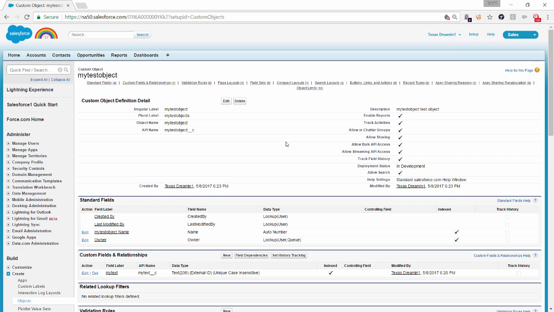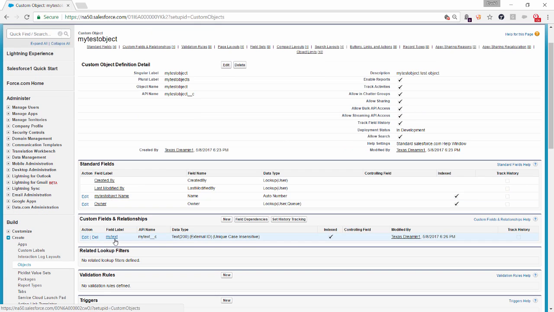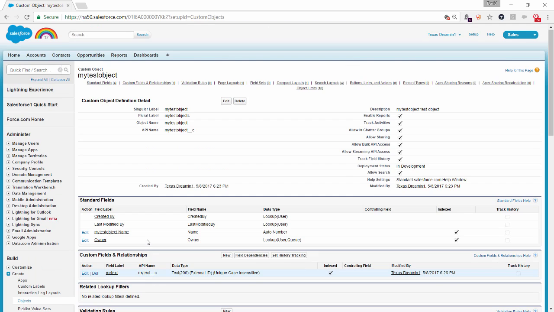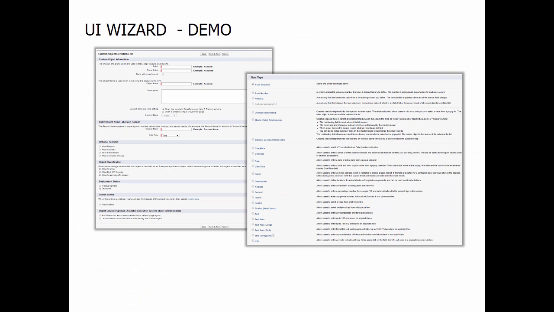Whew, that was a lot of work just to create an object and create a field, but along the way we learned a couple of things. One, that there is an explanation on the page that tells us exactly what's going to occur when we select a certain data type. In this case, we selected a text field. And we're going to see the differences between this and the schema builder in just a second. So cool. All right, enough of this. Let's get back to the presentation.